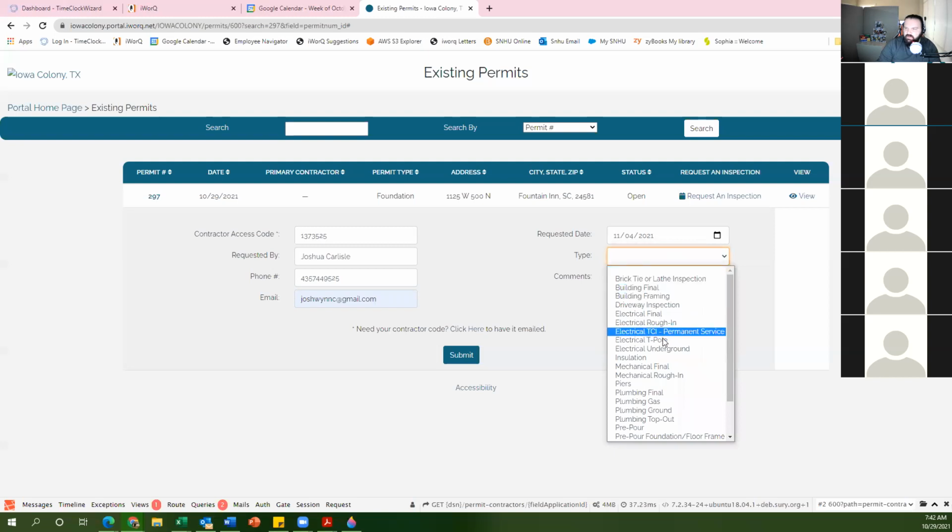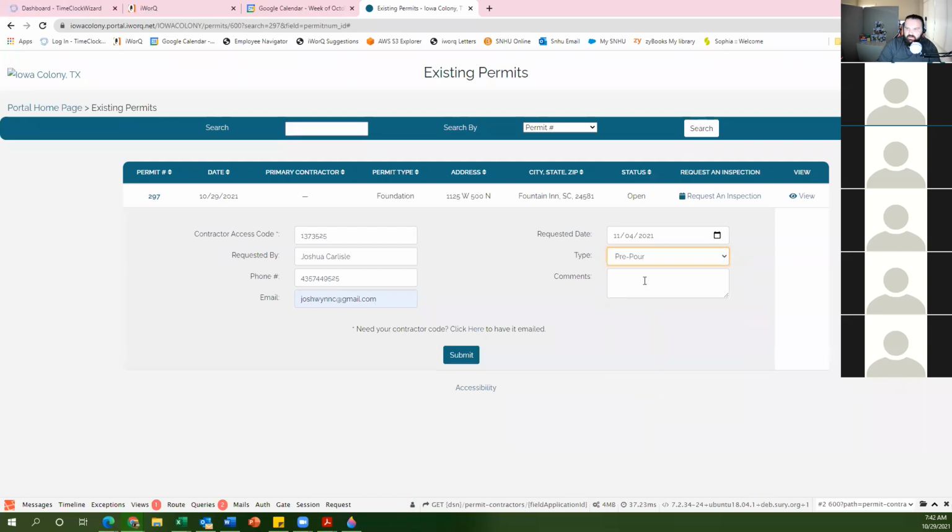And then you're going to go ahead and put in what type of inspection you're requesting. So if I'm requesting a pre-pour, I can go ahead and select that. And then any further comments of anything that they would need to know when they go out there. So if there's like a gate code to get into the property or anything like that, this is a good place to put that. Once I have everything on here filled out, I can go ahead and hit submit.